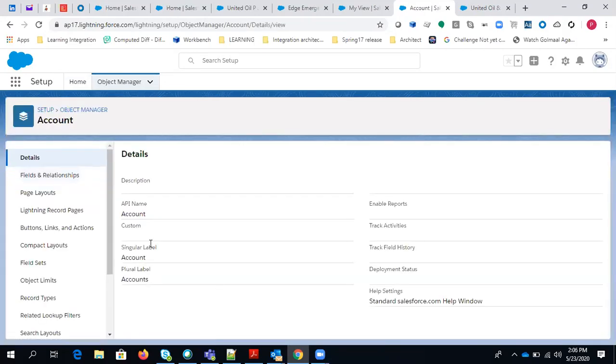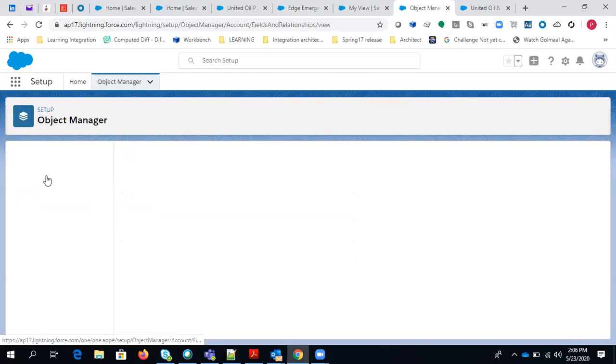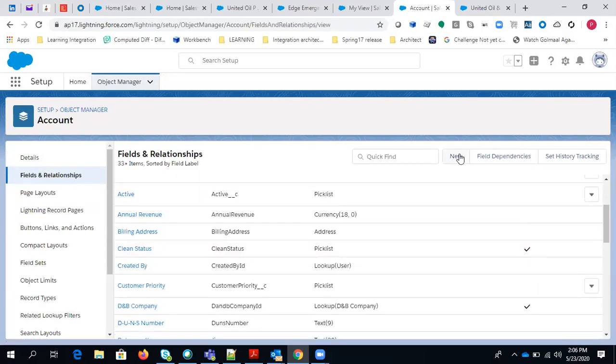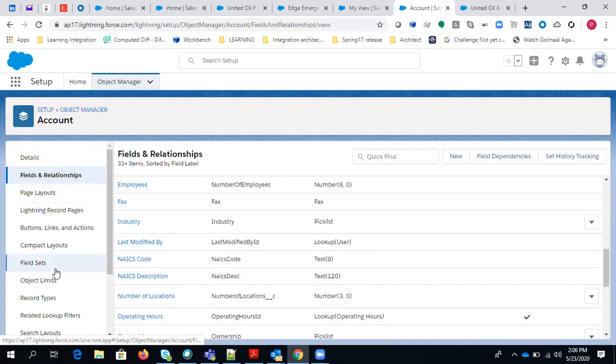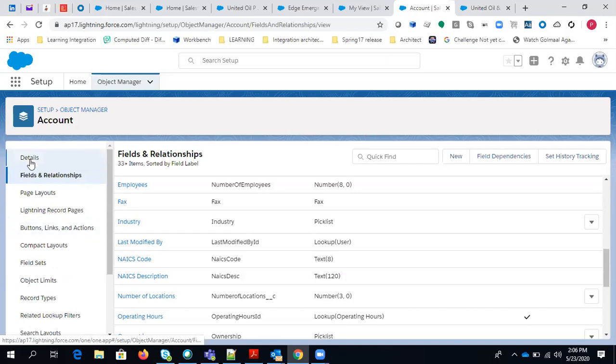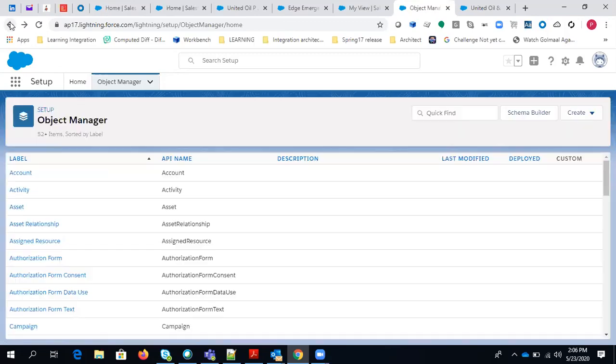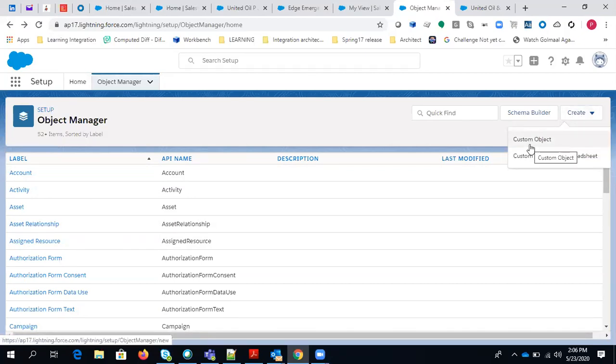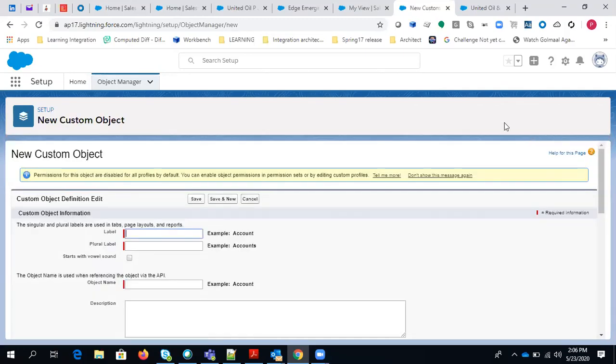Here it will show you all the information about account. And if you want to go to fields and relationships, you can create a new field, field dependency, set history tracking, all these things you can do, right? Field set, buttons, links, and actions, each and every piece of information that we have in Classic will be visible here. And for the custom object, let me just go back. Here we have, for the custom object, this drop down called create. Here in the create section, you have that custom object option. So let's say I just want to create a student custom object. So you can simply type the name here.